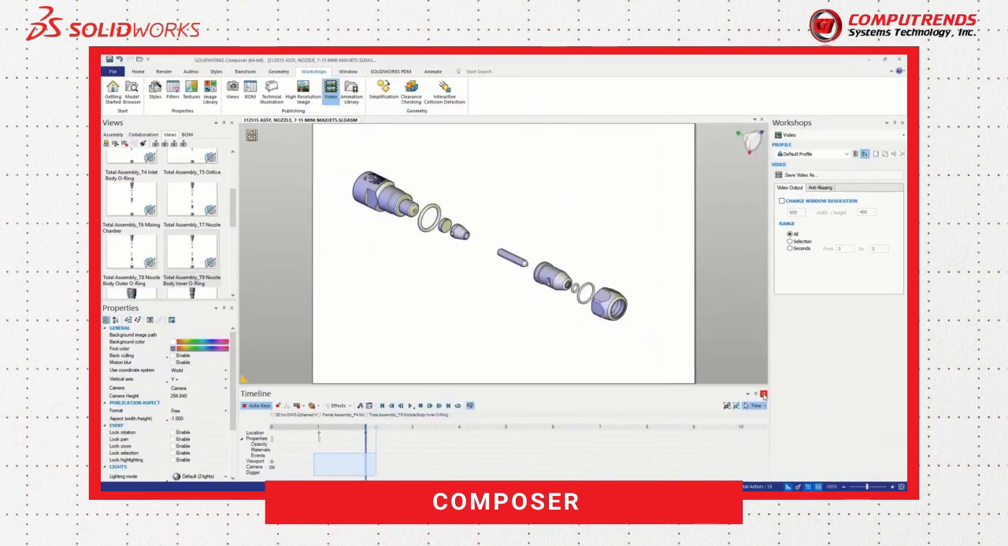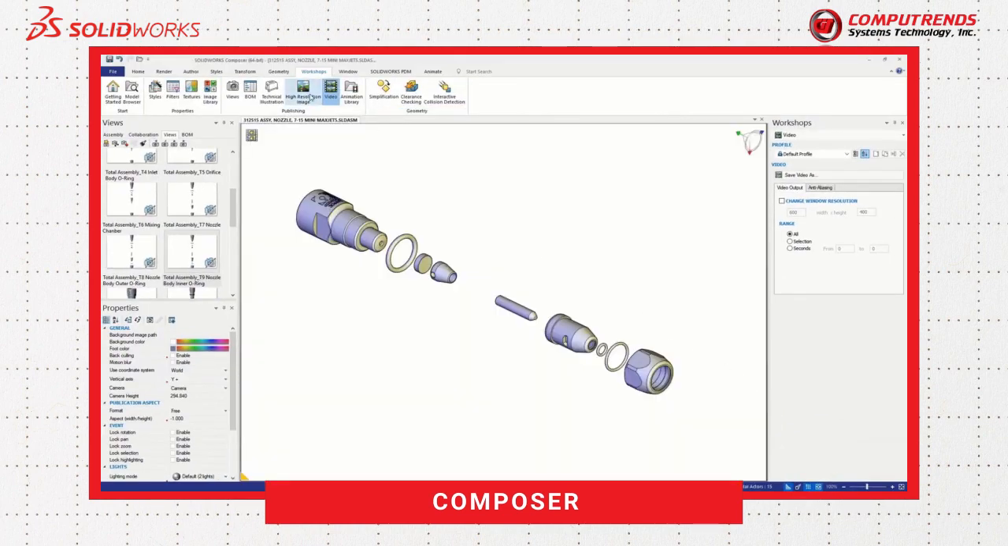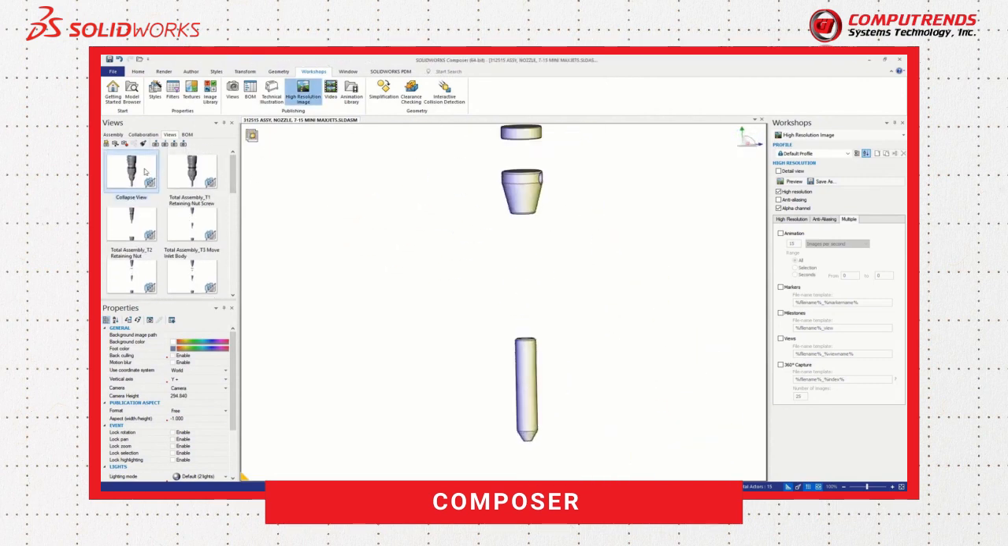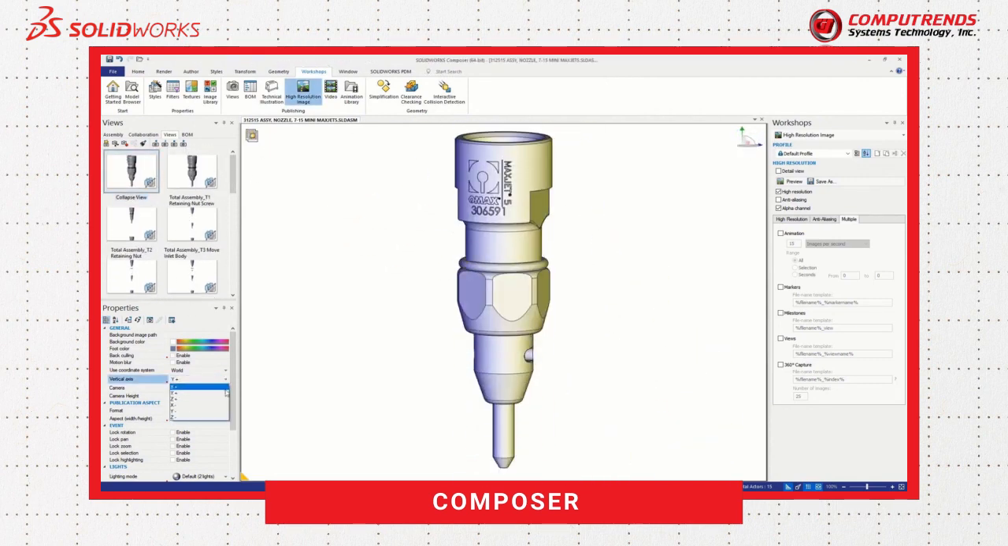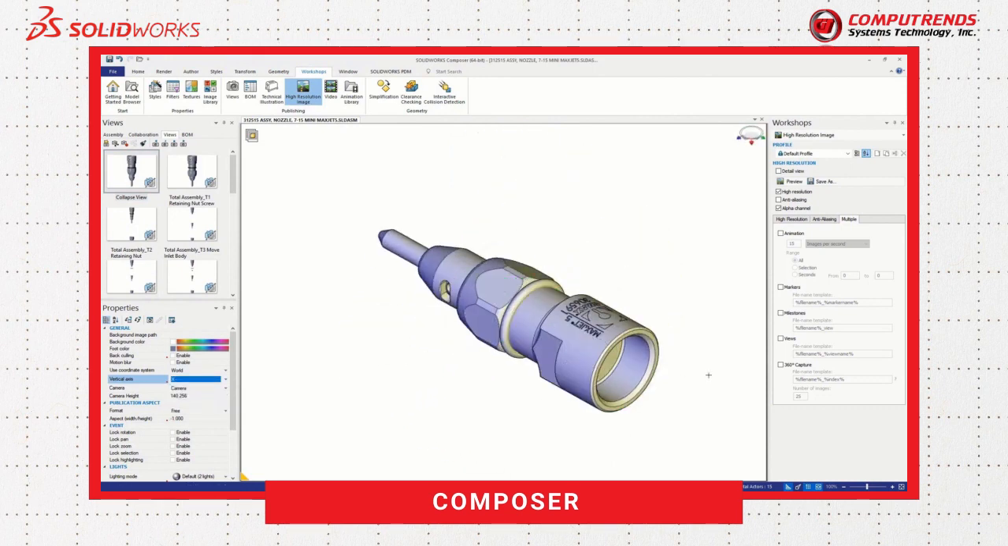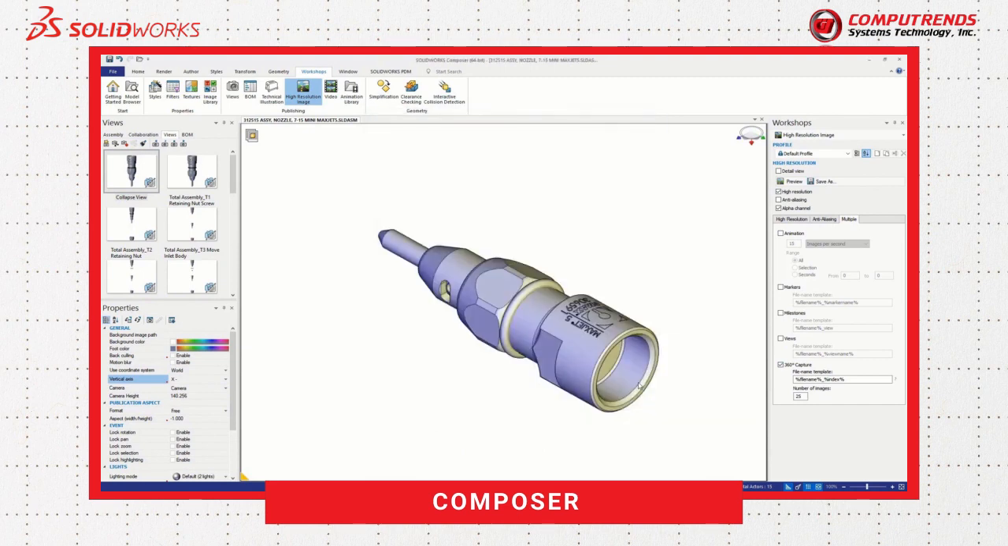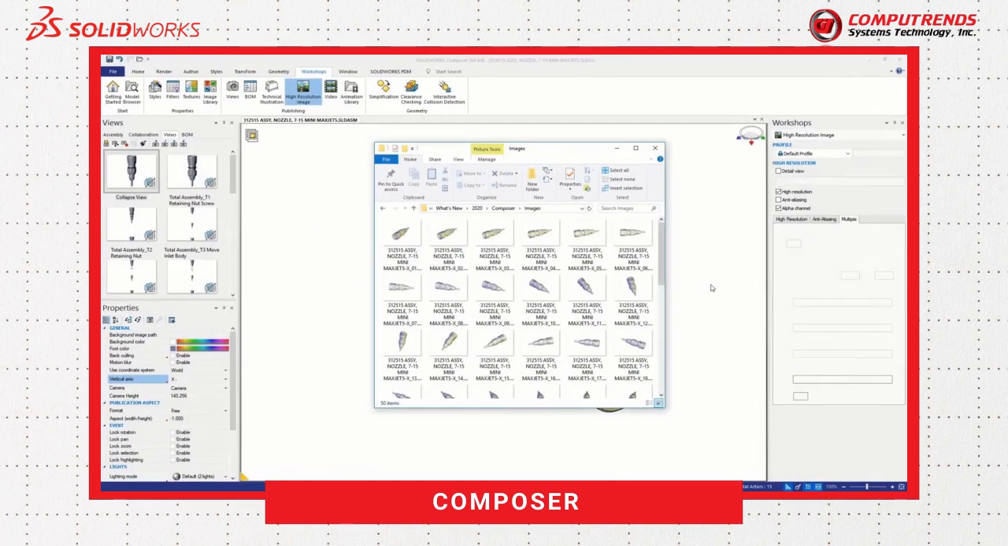Even though animations can have a big impact on their audience, still images are often a necessity. SOLIDWORKS Composer 2020 now provides the option to publish a 360-degree view of your model in a series of raster or vector images. This makes it faster than ever to publish images where multiple view angles are needed.